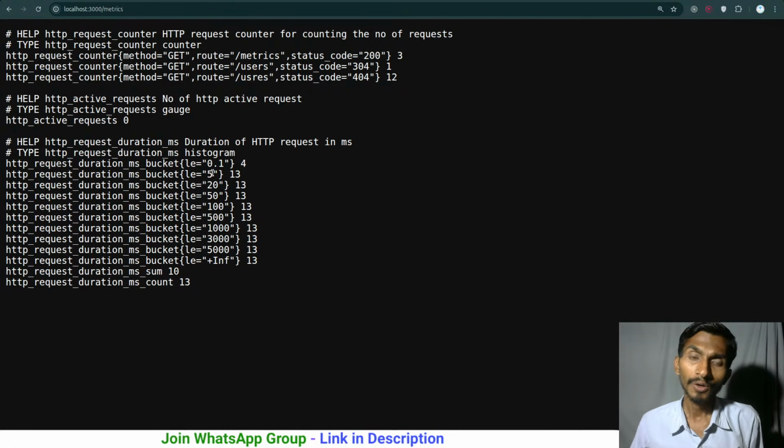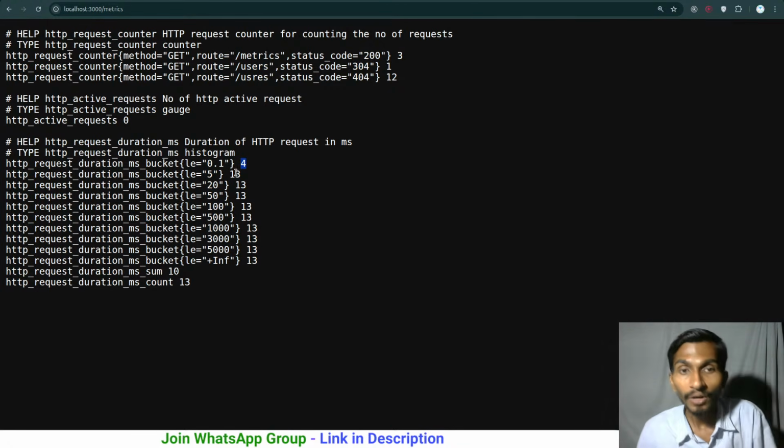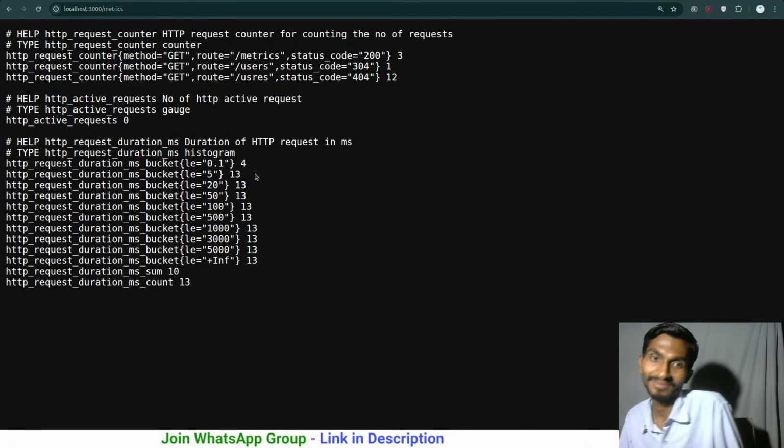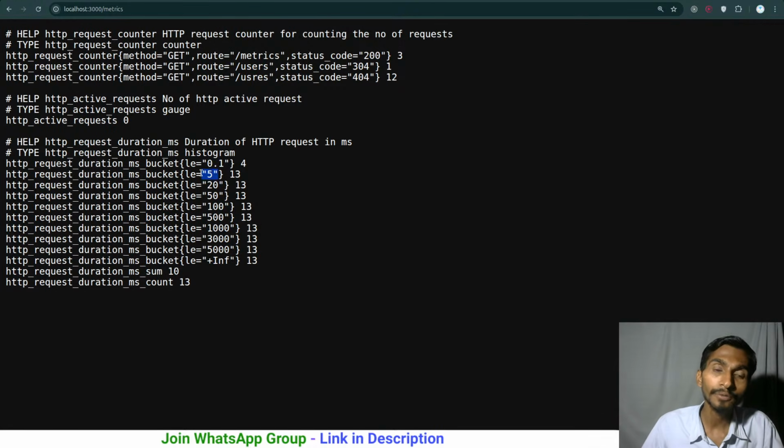So all the requests from 0 to 5 milliseconds are here. All the requests that got resolved in 5 milliseconds are total 13. The requests that got resolved in 0.1 millisecond are 4. So the requests that got resolved between 0.1 and 5 milliseconds are equal to 13 minus 4, that simply means 9. The requests that got resolved between 5 milliseconds and 20 milliseconds, 13 minus 13, 0.